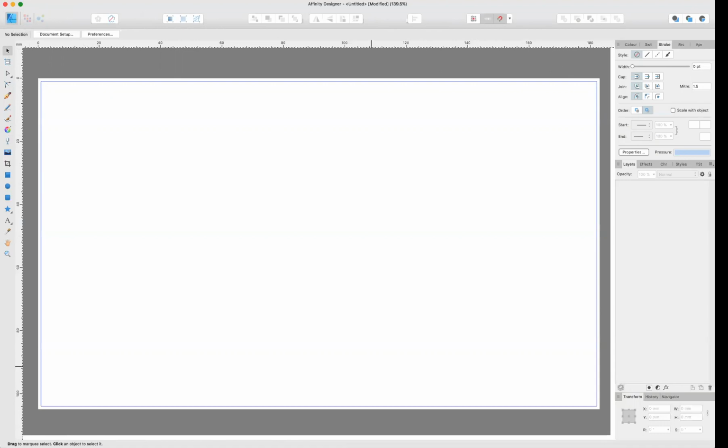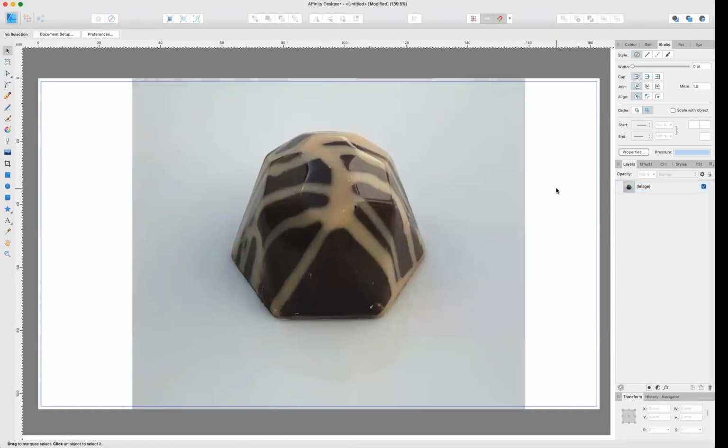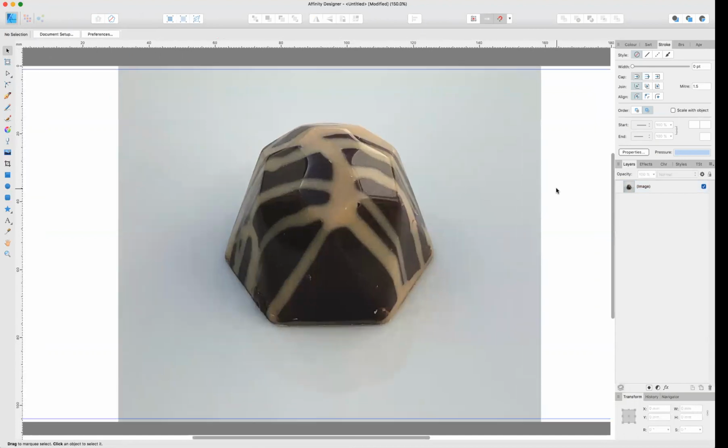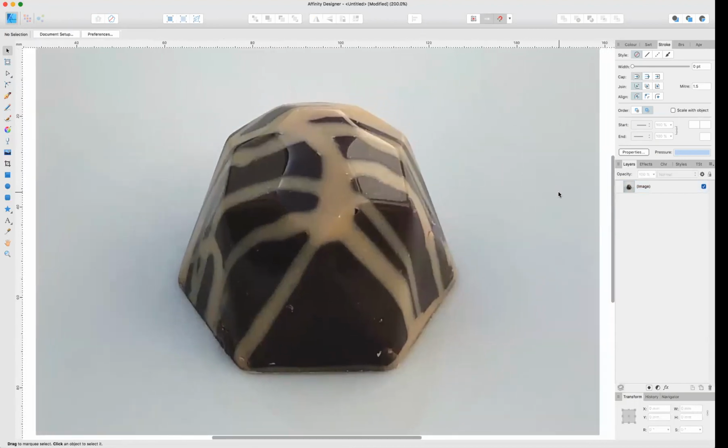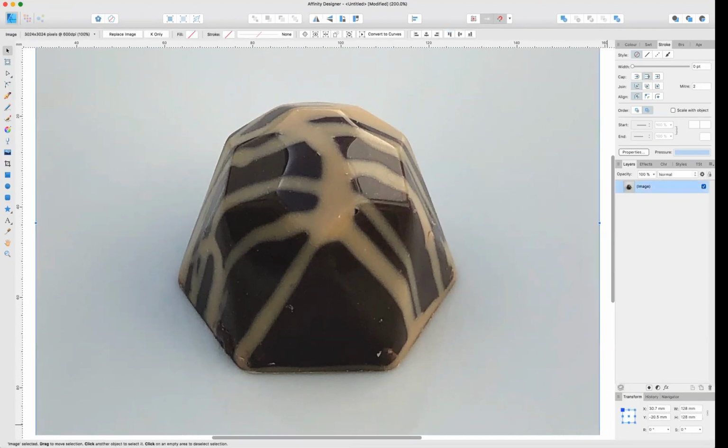So for the first example, I'm going to show you how to use layering to create kind of a photorealistic effect. So I'm just going to start by dragging in a picture of a piece of chocolate. I'm going to zoom in on that. So the first step in this is I'm going to lock this base layer here. So you can lock layers like that.